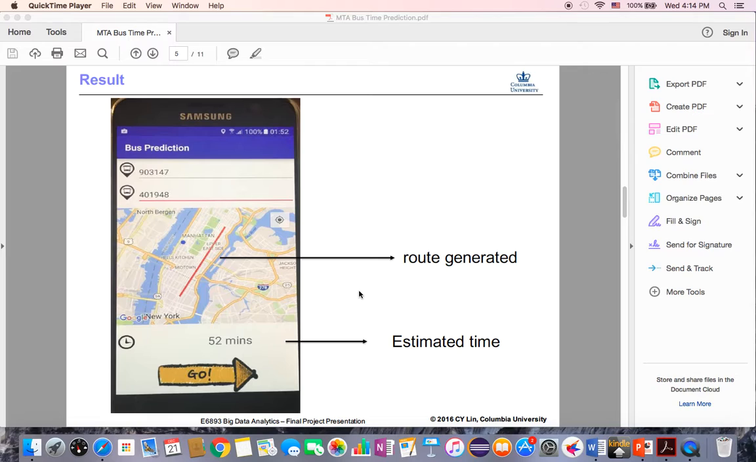And here is the sample result of our application. As we can see, the source stop ID is 903147, and the destination stop ID is 401948. And here is the route generated by the Google Map. The 52 minutes is the estimated time that is returned by the server.